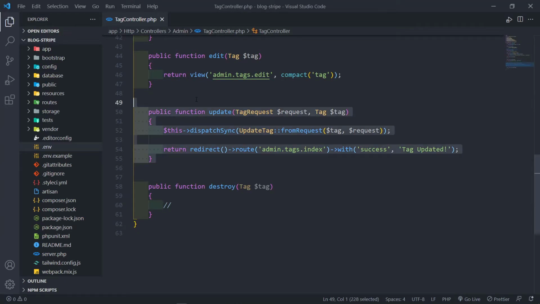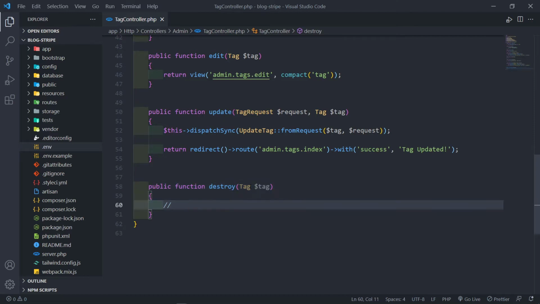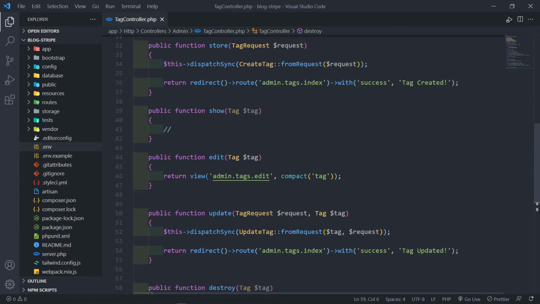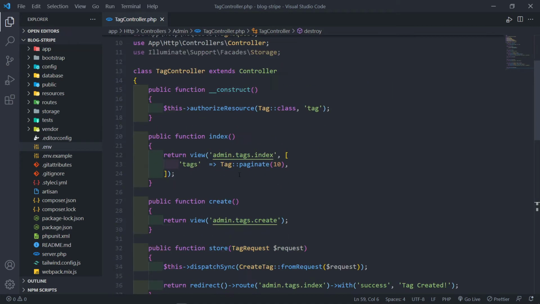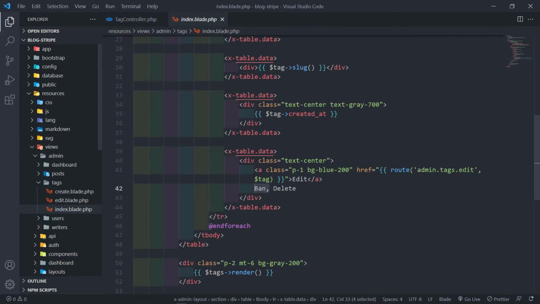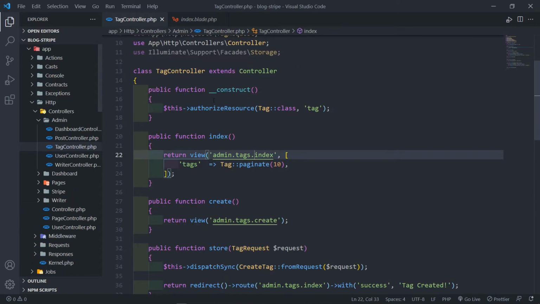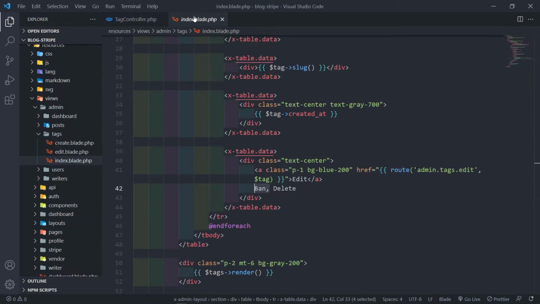So we finished up our update job in the previous episode. In this one, we're going to create a dispatch job to delete a tag. But before we do that, in our index view right here, we need to create a form that will submit a request to this method right here to delete the tag. So let's do that.